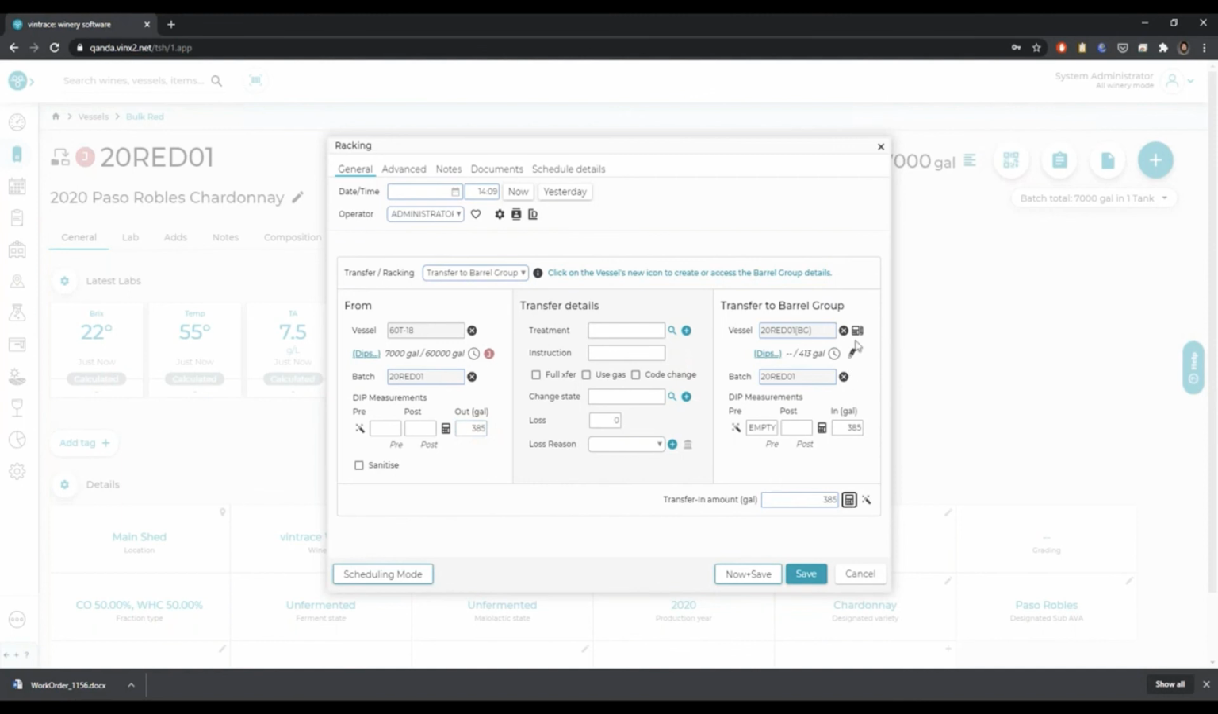If you need to make any changes to your barrel group, you can click on this little icon here, or making any adds, clicking there. And then treatment in the middle is again for cross flow filtrations, pad filtrations, transferring with air, doing a delestage, anything that you want to track that you did to the wine can be done through a treatment.